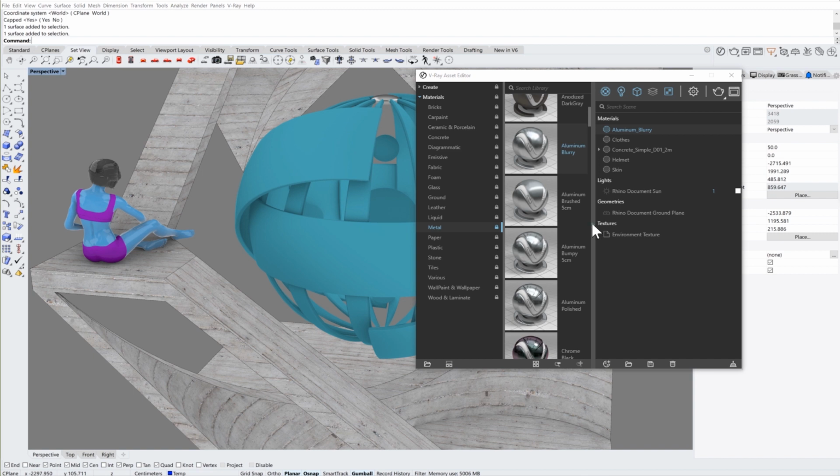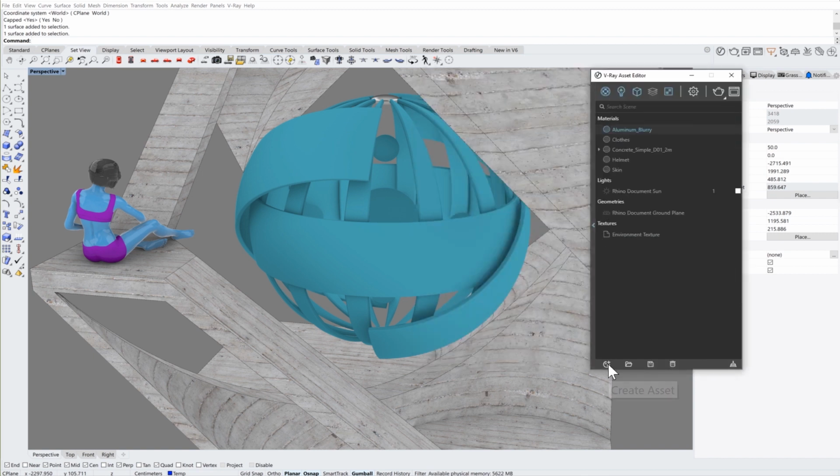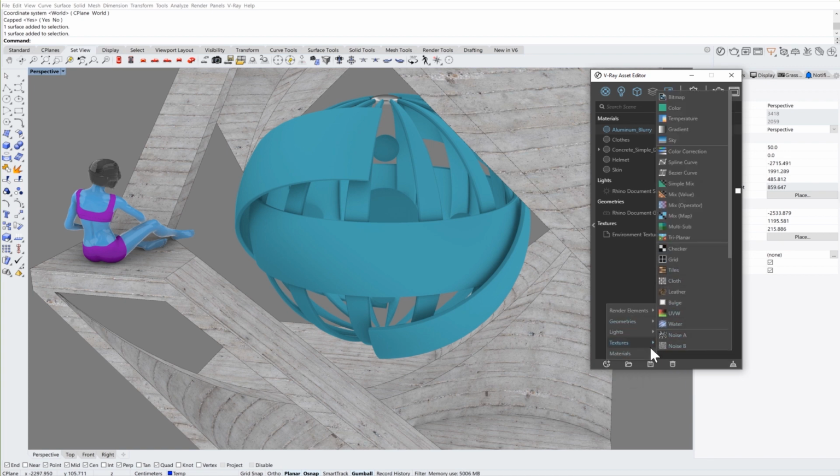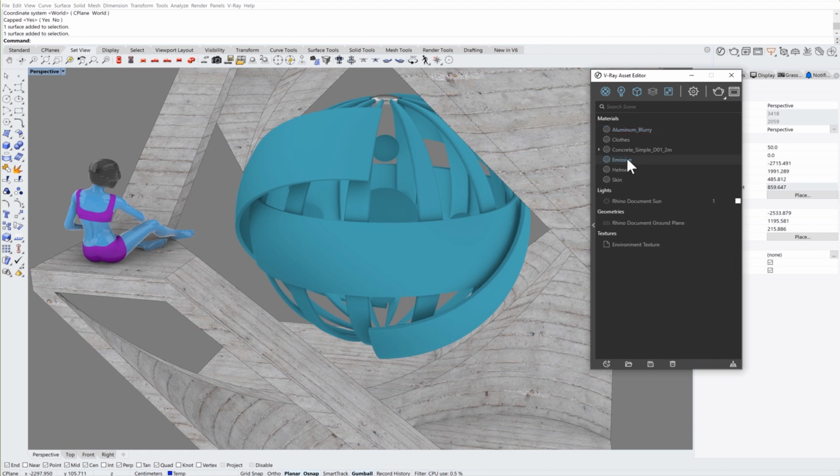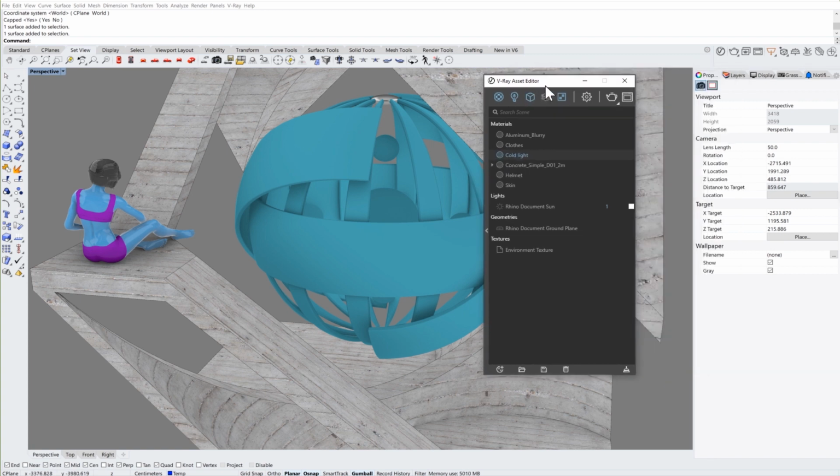So in this case, I will create emissive materials. So I'll just go to here in the bottom left corner of the Vray asset editor. I'll click on create asset. I'll go to materials and I'll choose emissive, a material that shines light. Create that and call it cold light. Cold light, and let's look at it.